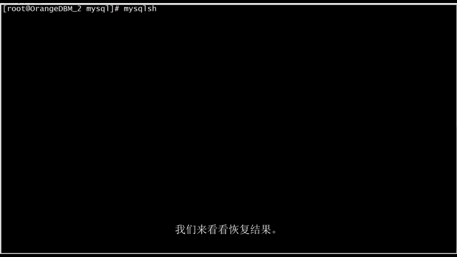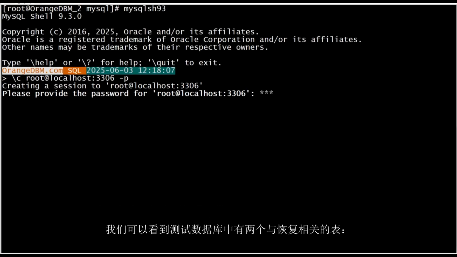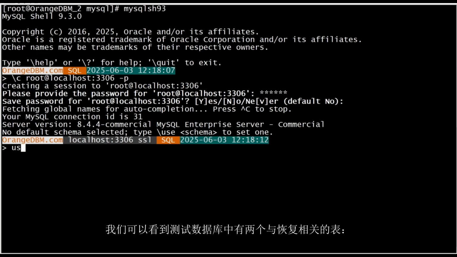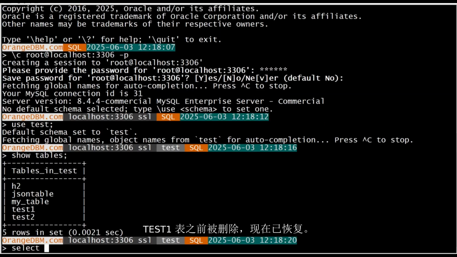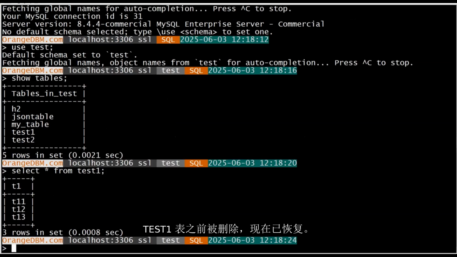Let's take a look at the recovery results. We can see that there are 2 recovery-related tables in the test database, test1 and test2. The test1 table was dropped before and is now recovered. No data is lost in these 2 tables.